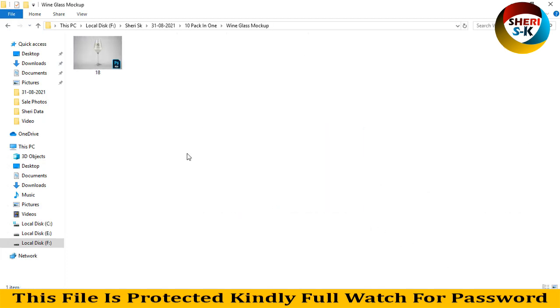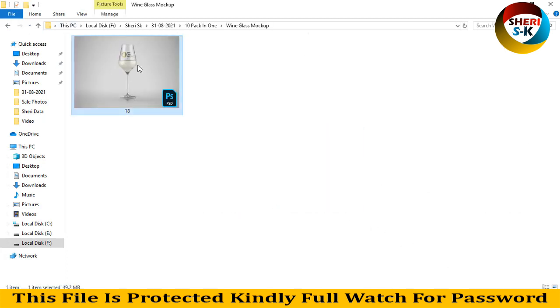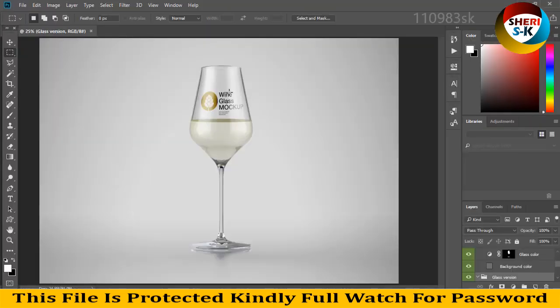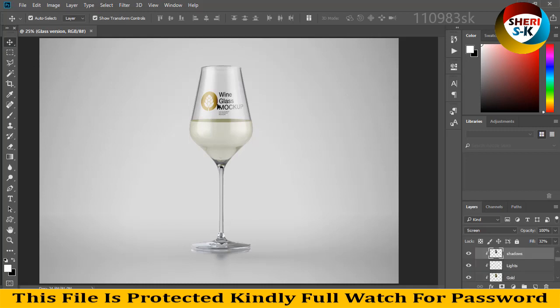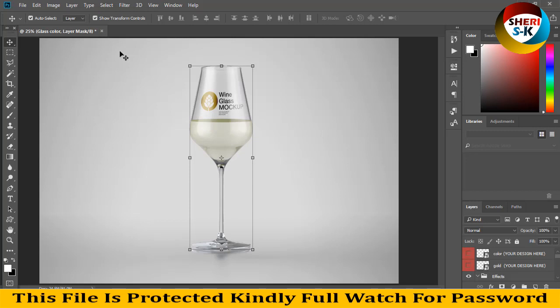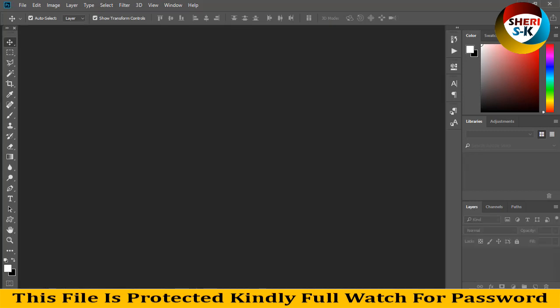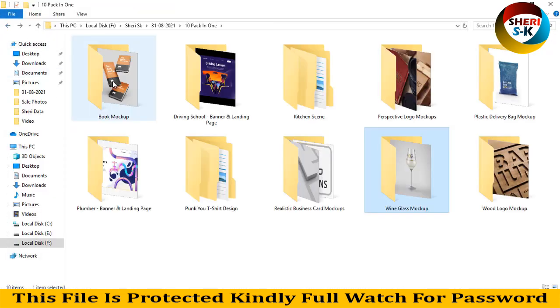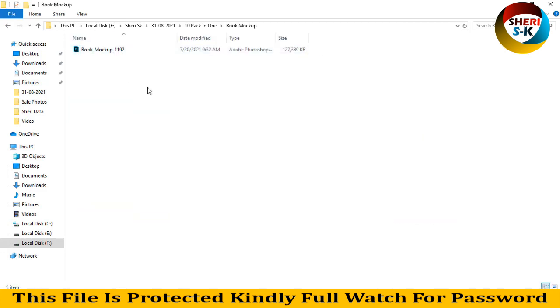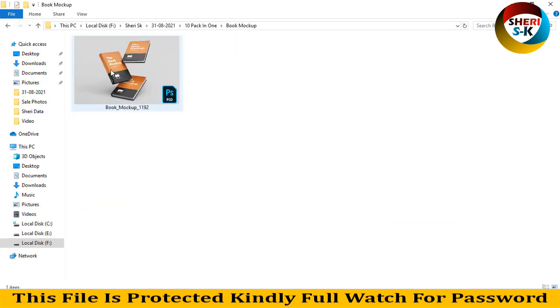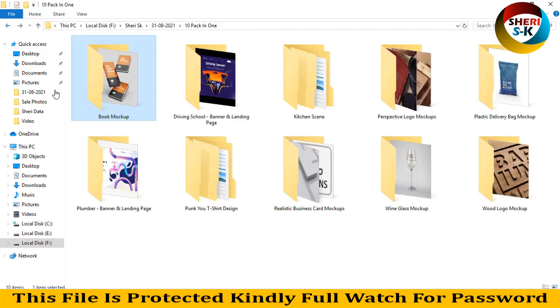Here is a wine glass mockup. Import your logo here. You see color. Wow. Last is book mockup. Replace your book mockup.